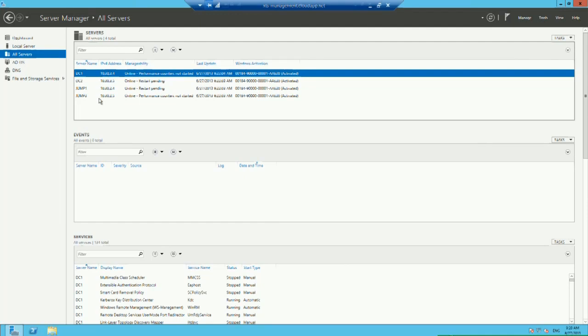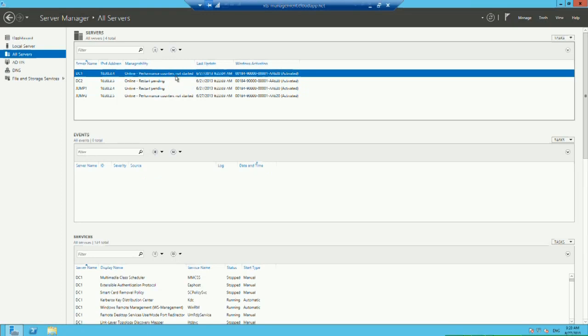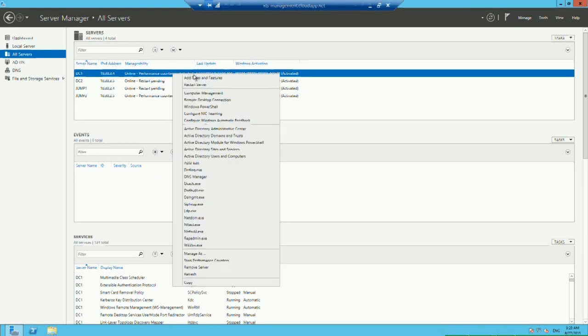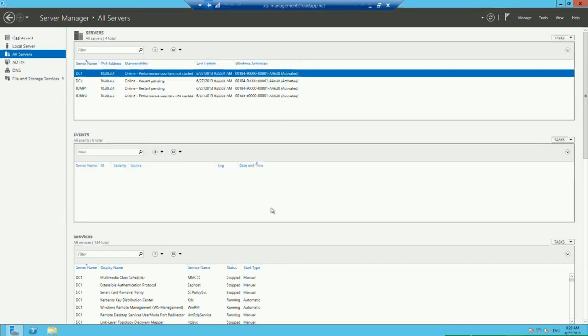The advantage of doing this, of course, especially if we're using 2012, is that we can bring everything into a consolidated view. So there's DC1, DC2. If I want to do something, oh, look, it's got a restart pending on it. Oh, so has my jump server. Okay, maybe I should have gone to jump 2, but hopefully we'll be all right. I can go and add roles, etc.